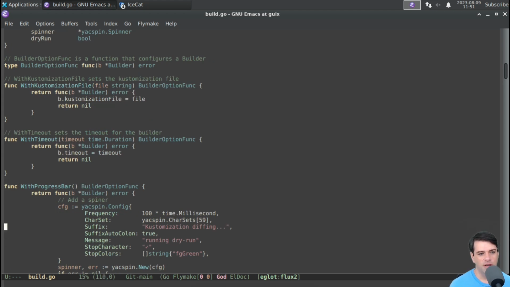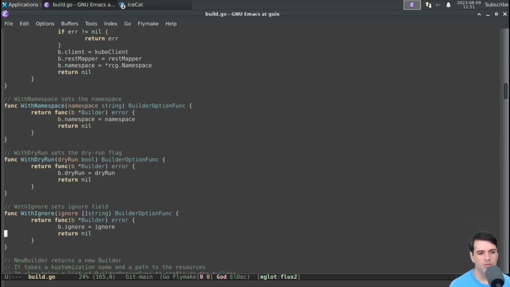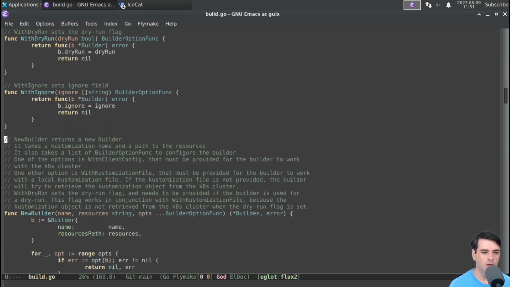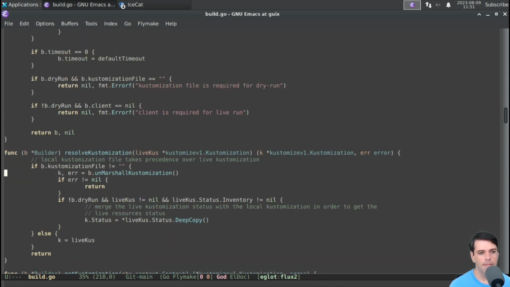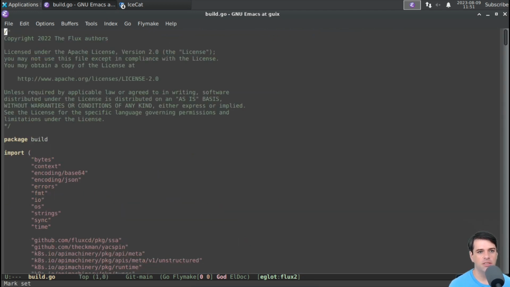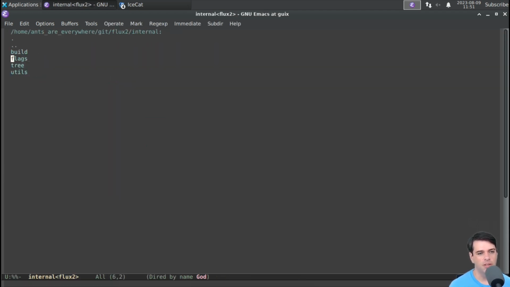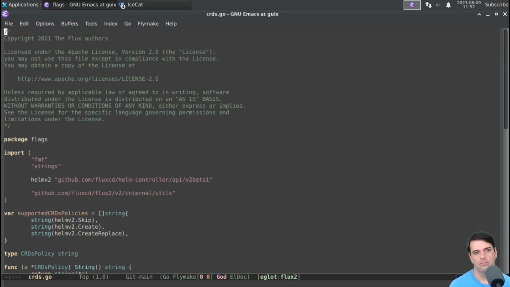And we've got some of this with stuff that is common in Go. It's going to set options basically with namespace, with ignore. New builder returns a new builder. It takes a customization name and path to the resources and a list of builder option funcs to configure the builder. So we're going to resolve customization. What are we building? I'm not really sure. Are we just building customization? I think that's what it said, right? It retrieves customization object. Okay. So it's some YAML builder. Flags. Let's look at CRDs.